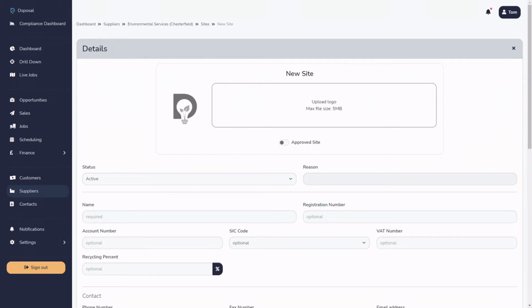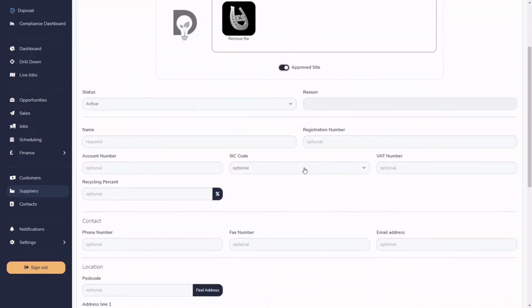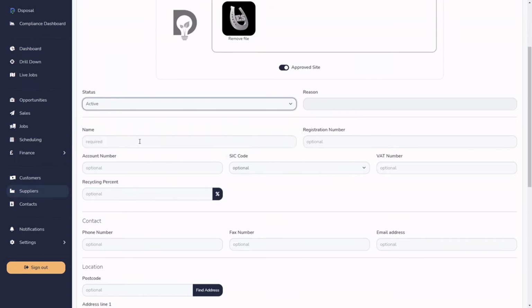for the physical location. Again, I'm going to bring in their logo here. I'm going to mark this site as being approved. Again, the status is the same, and we're going to put Environmental Services Chesterfield there, and the registration number, which we have here. Account number, so this was our account number here.